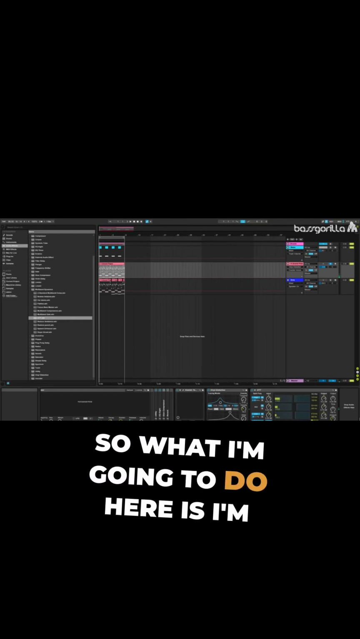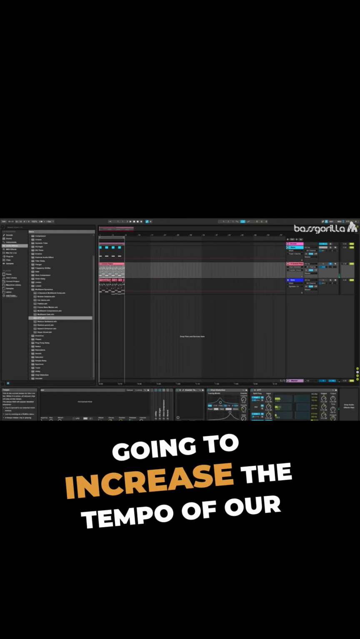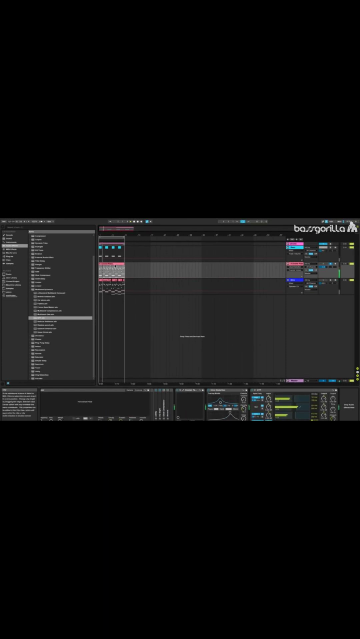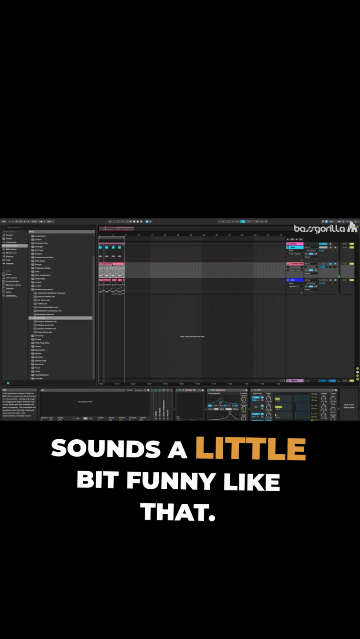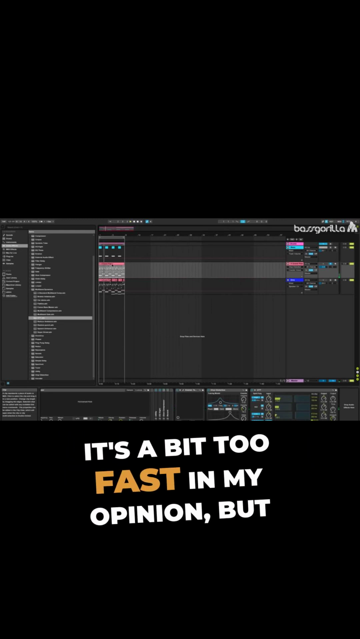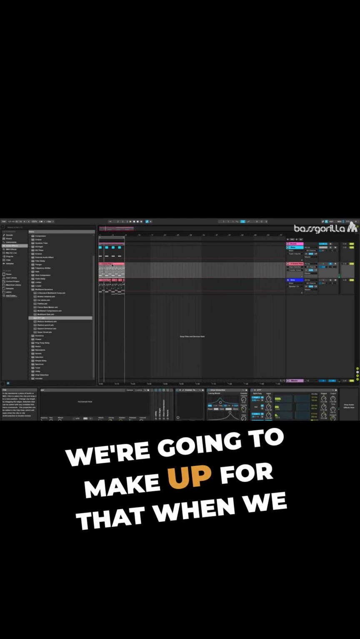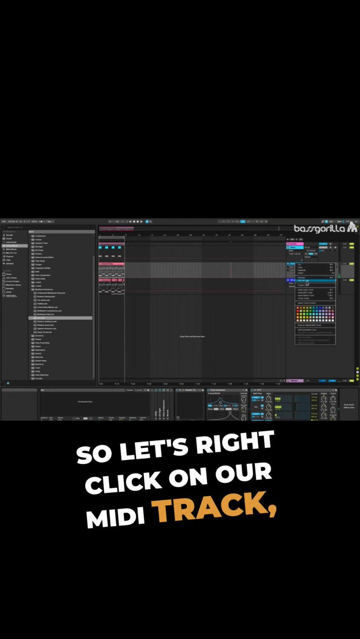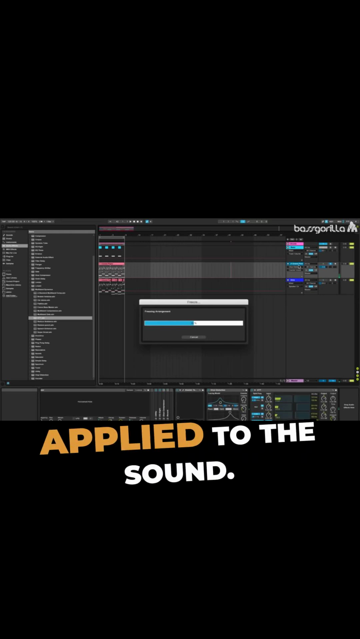So what I'm going to do here is I'm going to increase the tempo of our track to 120. The melody actually sounds a little bit funny like that. It's a bit too fast in my opinion, but we're going to make up for that when we bounce down the track. So let's right click on our MIDI track, select freeze track, and this will take a little bit longer than usual because of the effects we have applied to the sound.